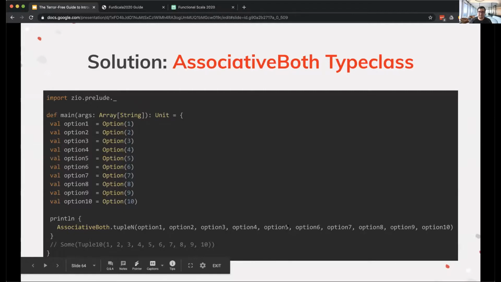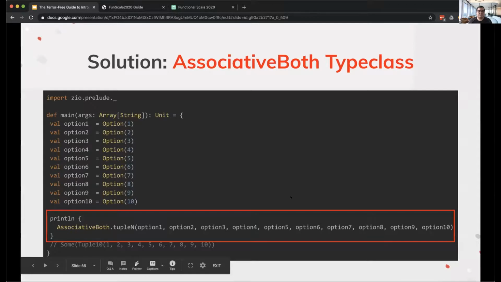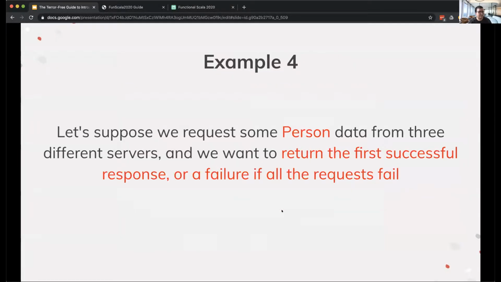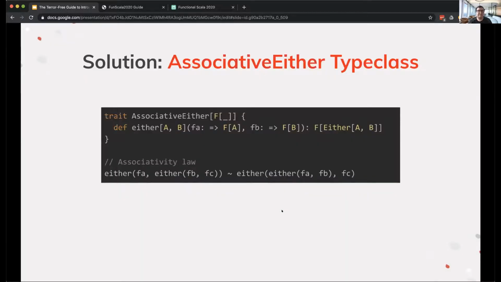You don't need to combine manually now. In the fourth example, we have this person data, and we wanted to request it from 3 different servers, and we want to return the first successful response. For that, we can use the AssociativeEither type class that also allows us to combine type constructors, but in this case, instead of returning tuples, it will return eithers.